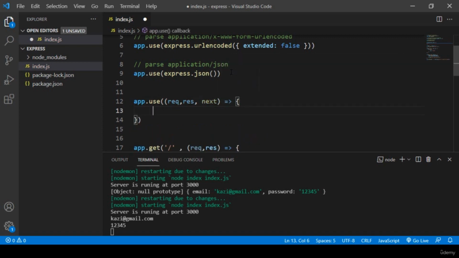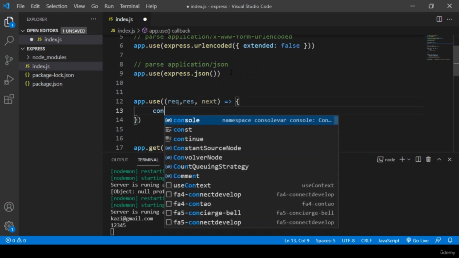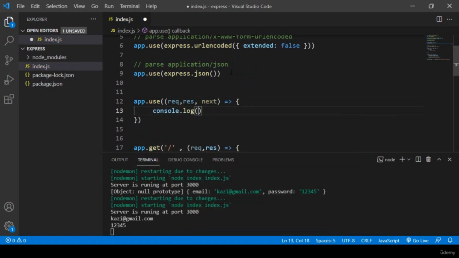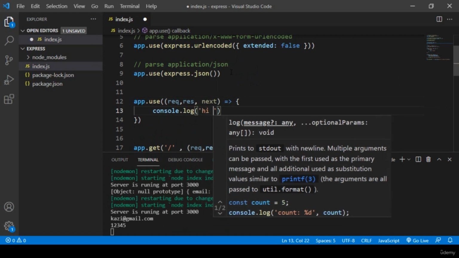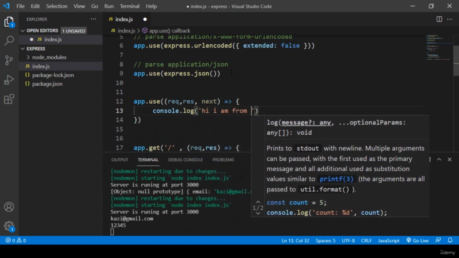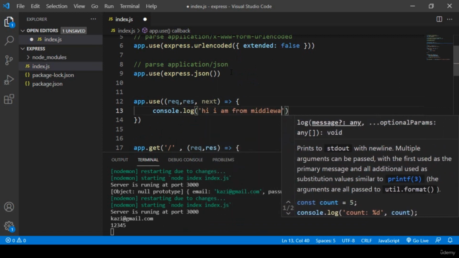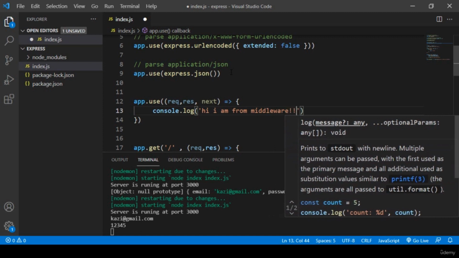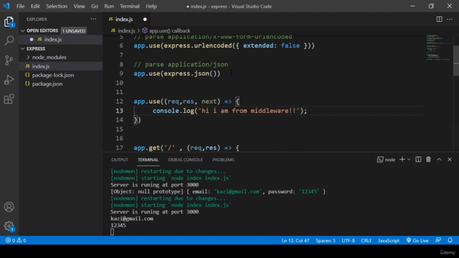Into this arrow function I want to write a console log. In the console log I want to print a message: hi, I am from middleware. So this type of message I want to display in our console. Now if you want to check it, I just click save all.